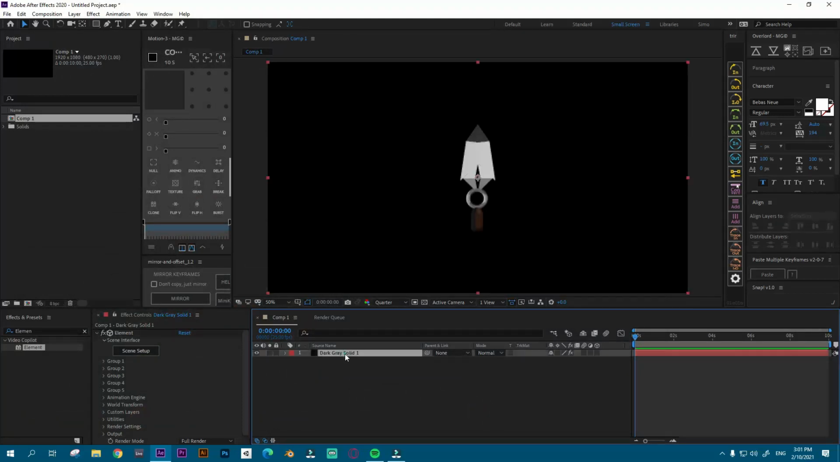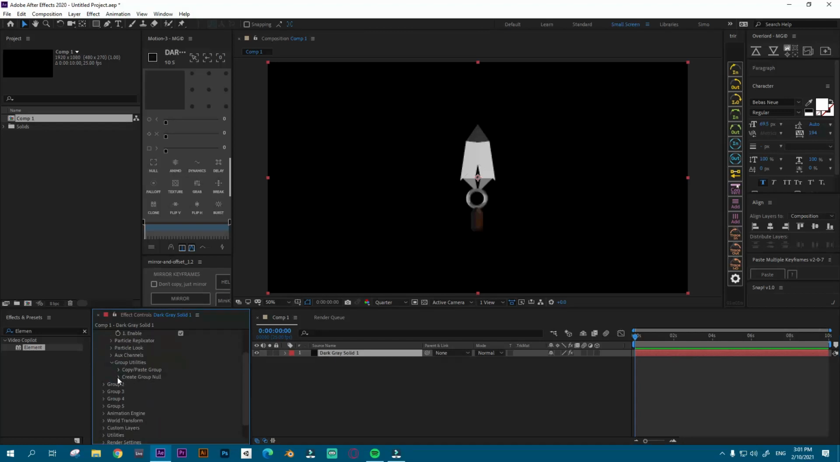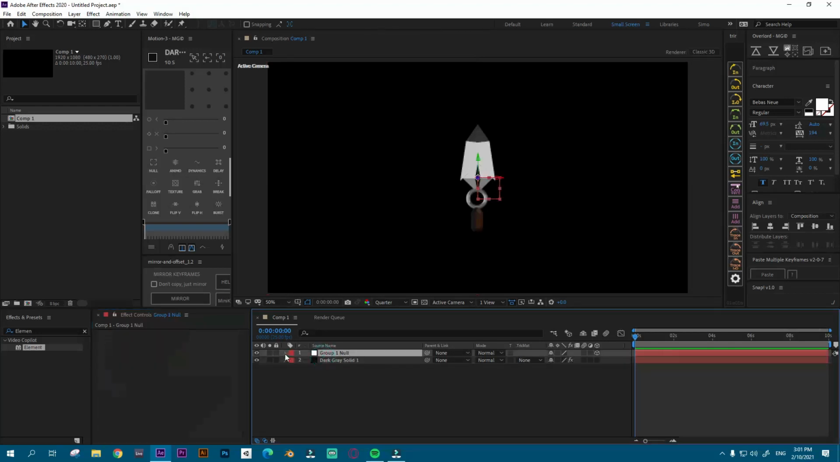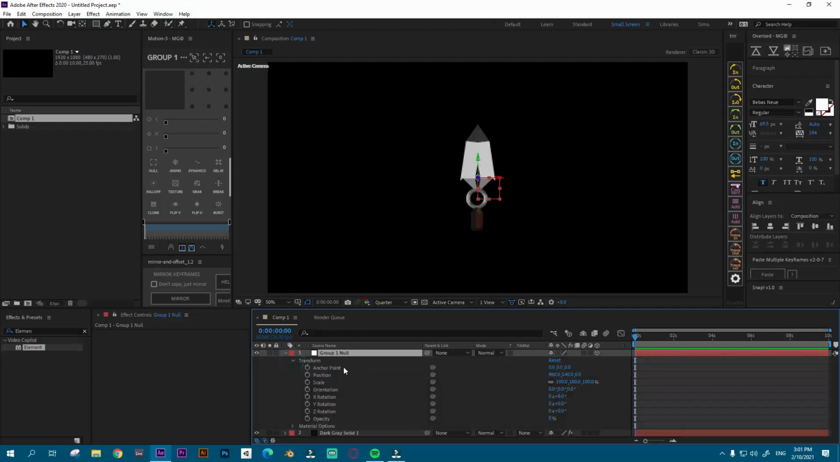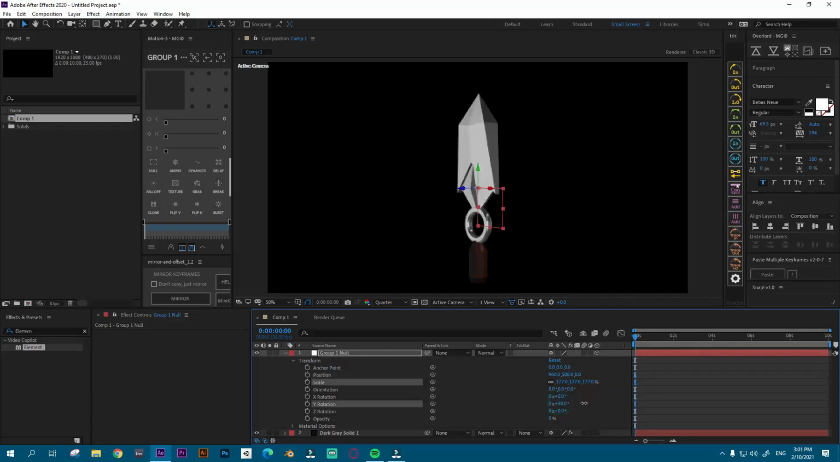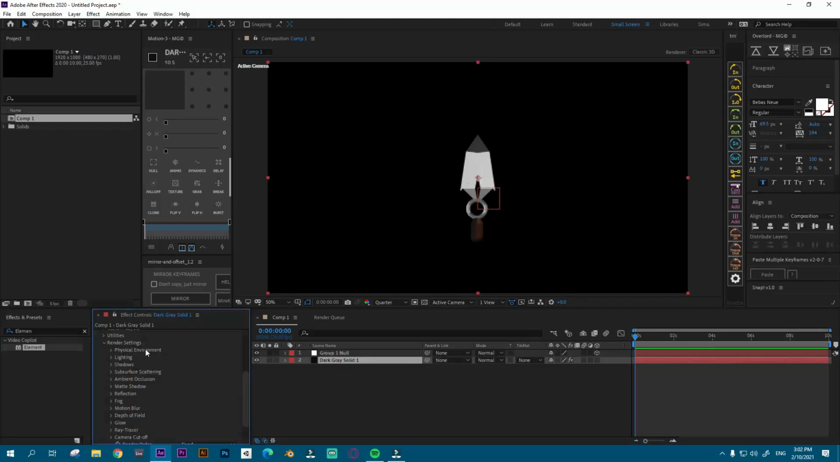So here we have it. Now let's go to group one. Then let's click on create group null. And let's create a null to control our object. So now we can control our object from here. We can change position as well as scale, rotation, or from here.